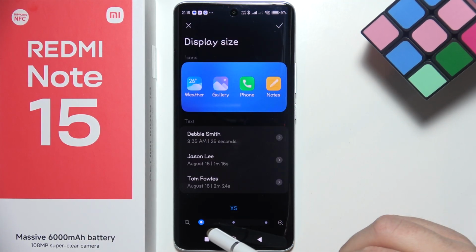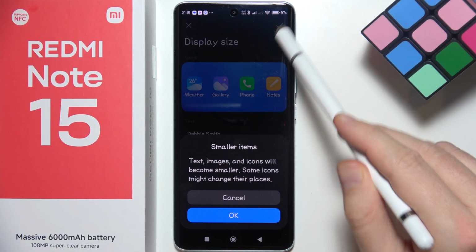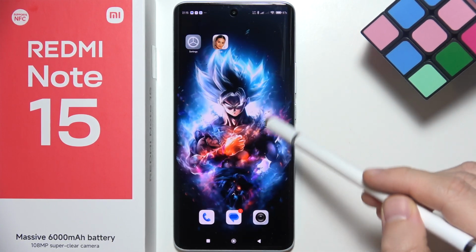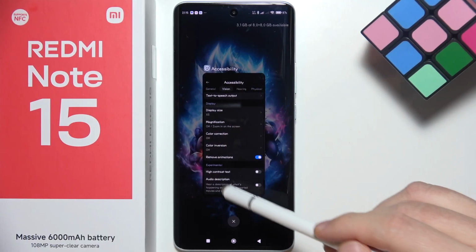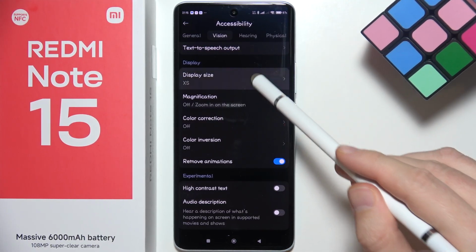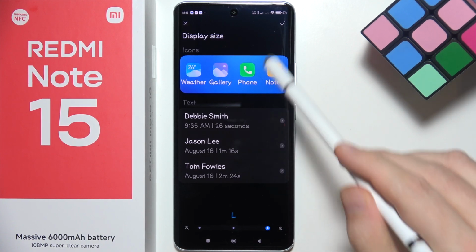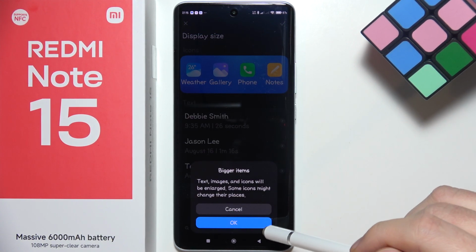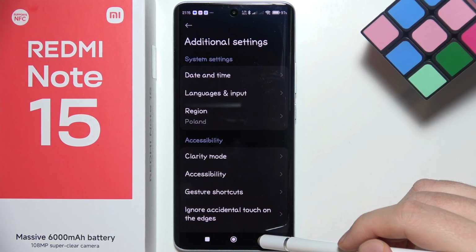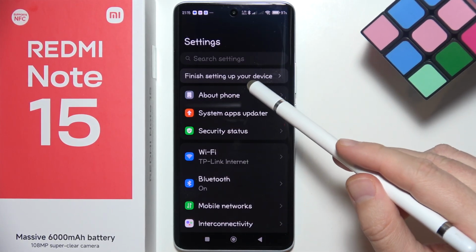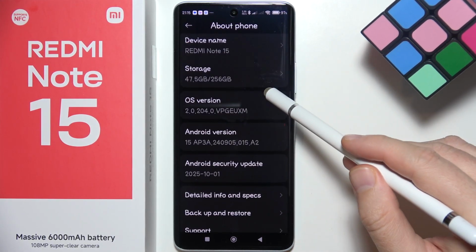Right now, of course, we have to apply those changes. So when we click on this switcher and click OK, icons will become smaller, everything will become smaller. And now I will go back to the large one because I really enjoy this one to get everything big on my screen.